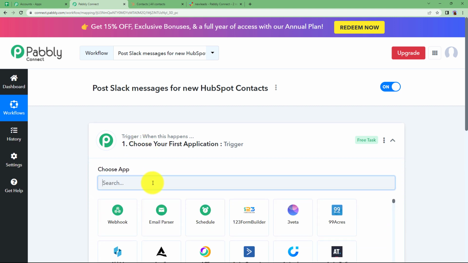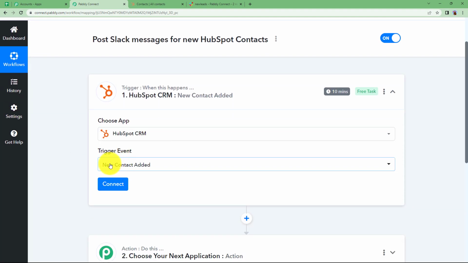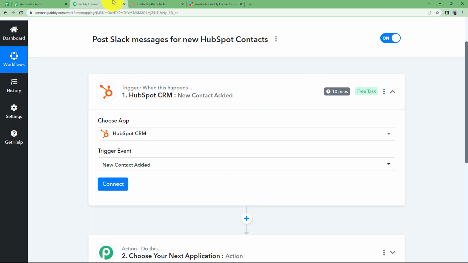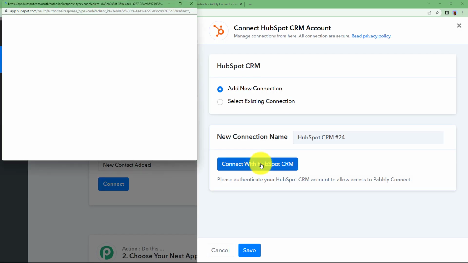So the trigger over here is going to be HubSpot. Choose your application and then the event will be new contact added. So whenever a new contact is added, this workflow will start running. But before that, we need to connect HubSpot and Pabbly Connect in such a way that every time a new contact is added over here, this data is sent to this workflow as a response. So click on Connect, add new connection and connect with HubSpot CRM.